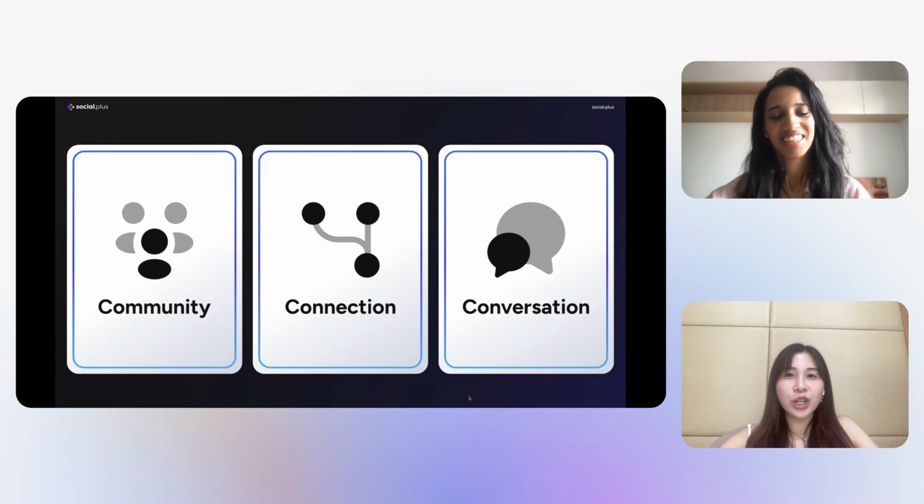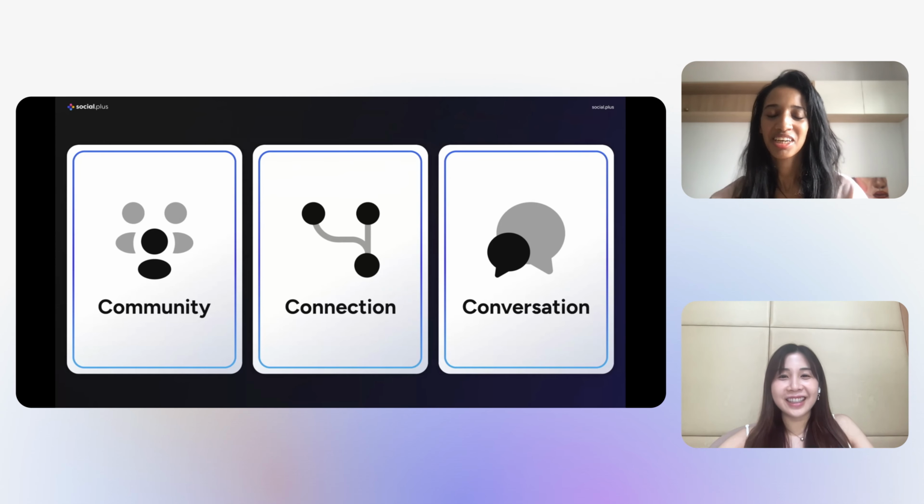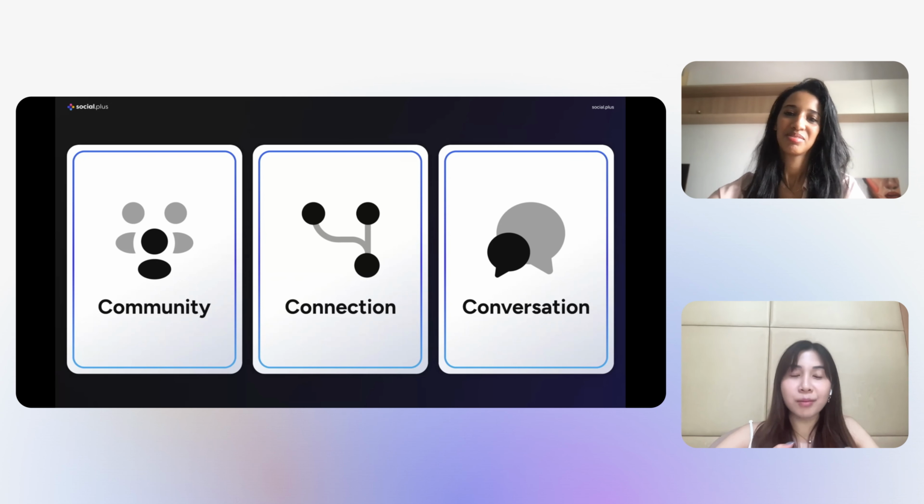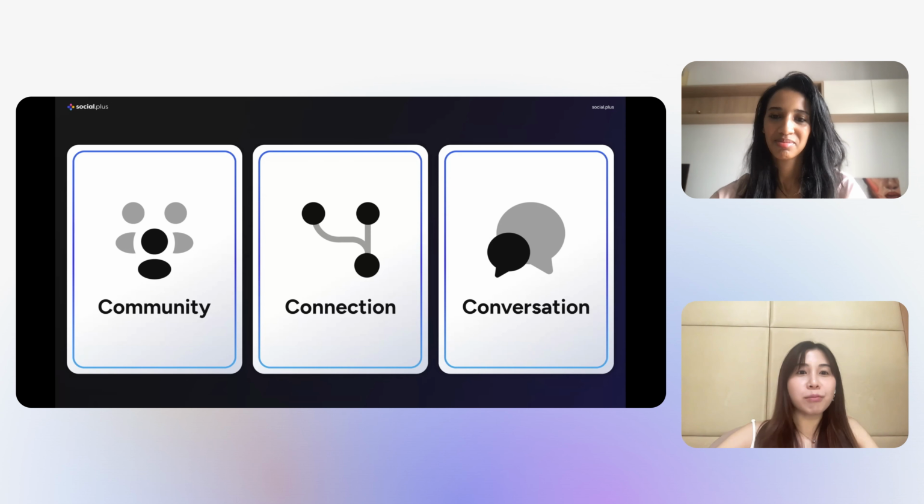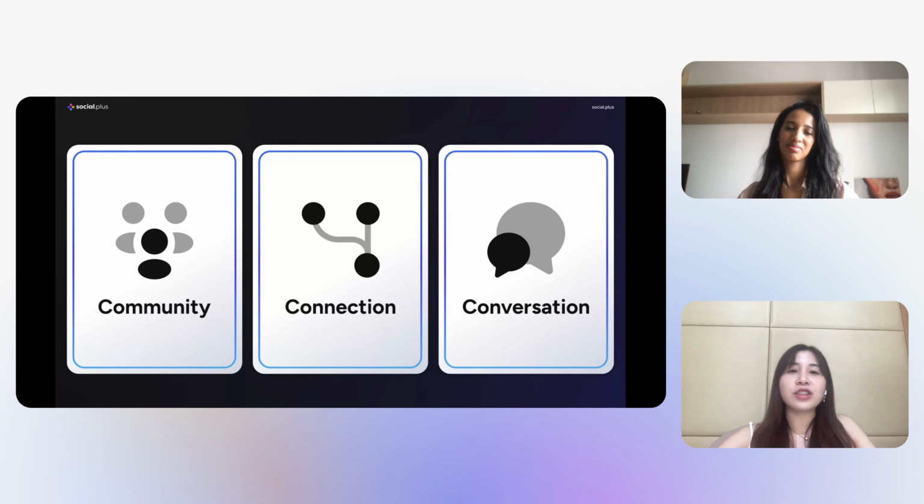Community, connection, and conversation. Okay, can we call this the three C's of community? Yeah, totally. It's something so natural that comes with a community, right? Community fosters more conversations. There's that deep human connection, and I feel like that's the strength and beauty of community. There's movement, there's constant engagement where people are having conversations. And those conversations could lead to moments that are really high intent.